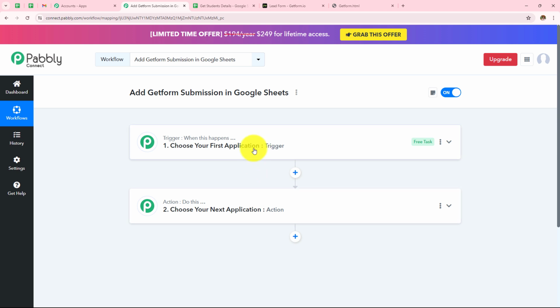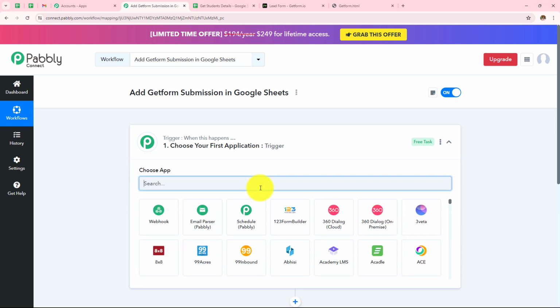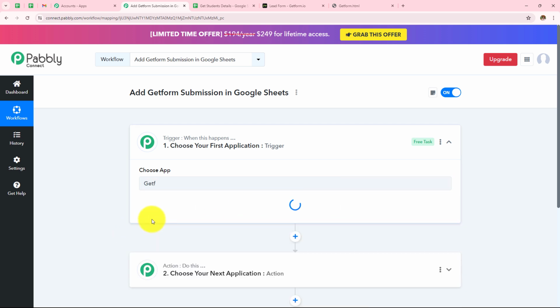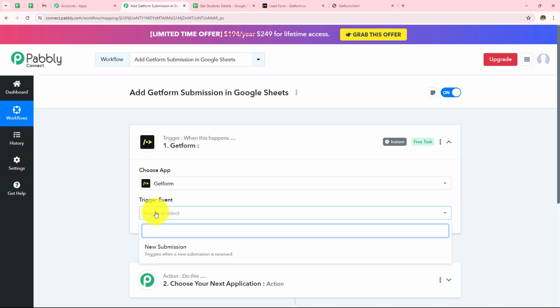In this workflow, I want to add Getform response submission in Google Sheets. I want to add my students' attendance with the details in my Google Sheets. So as soon as the students submit the form, the details are automatically added in my Google Sheets. So my trigger application will be Getform and my action application will be Google Sheets. So let's select my trigger application as Getform. And the trigger event as New Submission, because as soon as the new submission will be made, the workflow will get triggered.